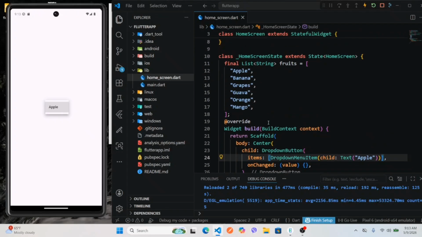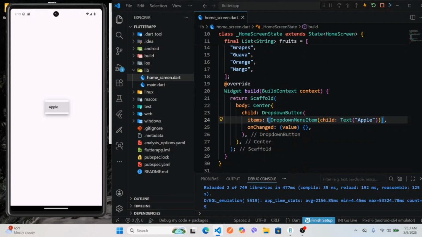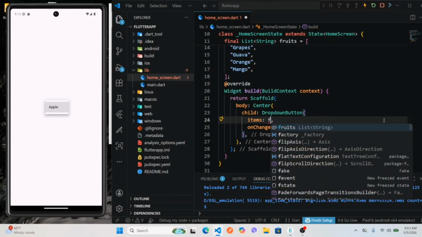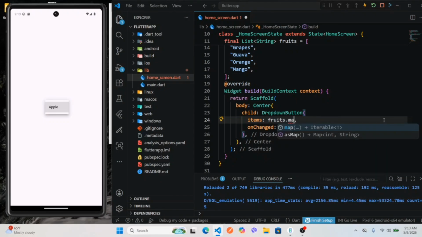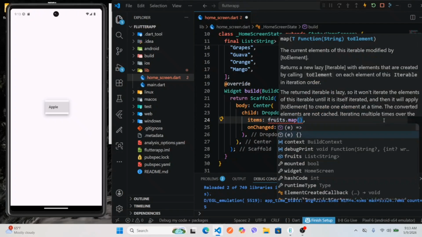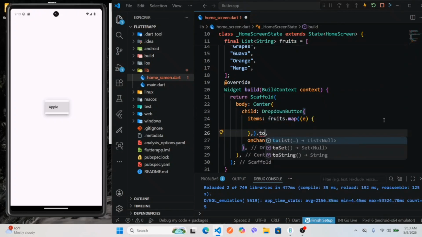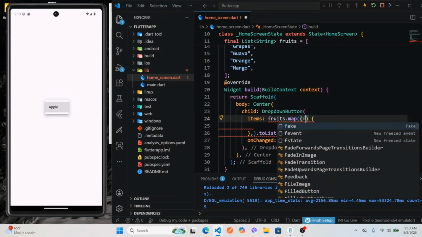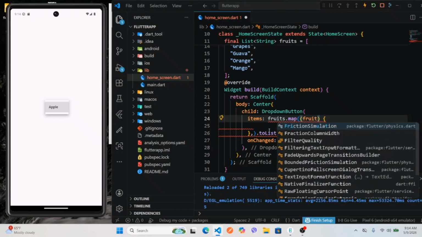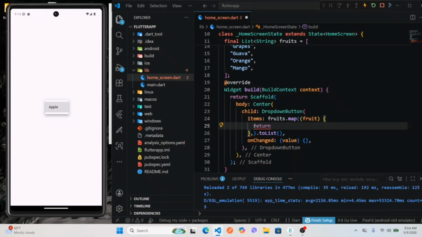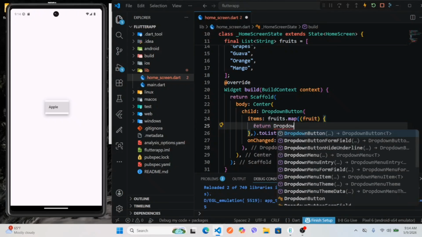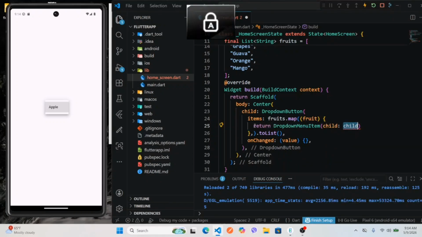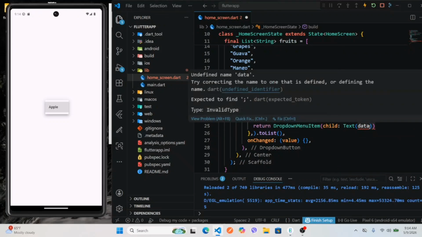Okay, now let's map this list of fruits to this item and convert it to a list. Okay, fruits.map. Okay, and convert it to list. Okay, let's change this e to fruit, and here let's return the DropdownMenuItem now. Okay, to the child let's give the Text, and we show this single fruit over here.